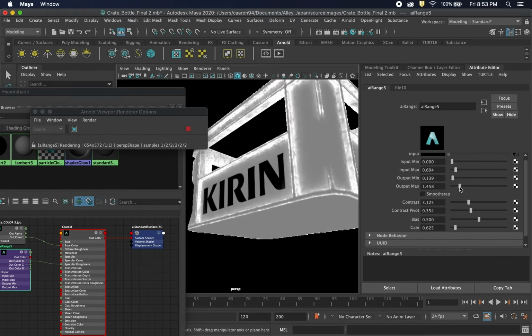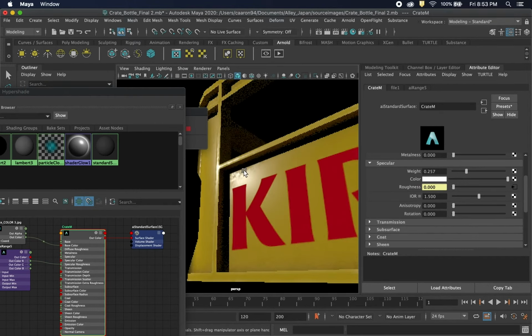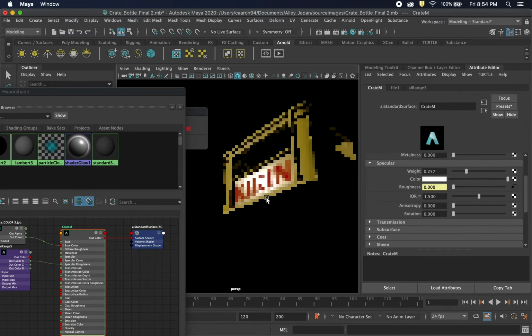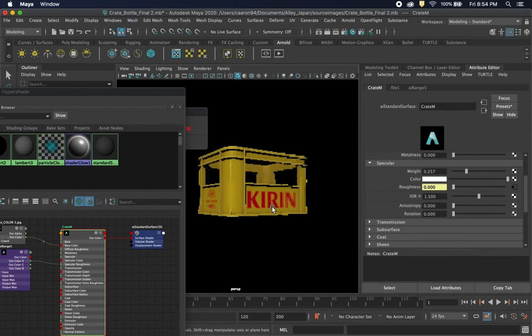There we go. All right, so now the crate is getting some good detail there. You can see in the corners up here where that noise was, it's roughening up more in some areas, not in other areas. And then the separation between the letters, the letters are pretty glossy while the rest of it is not. I could go in there and tweak all day, but this is pretty good. I'm just gonna leave it as this.